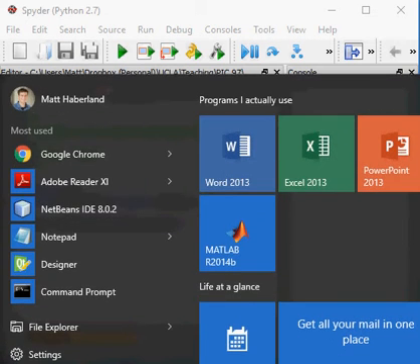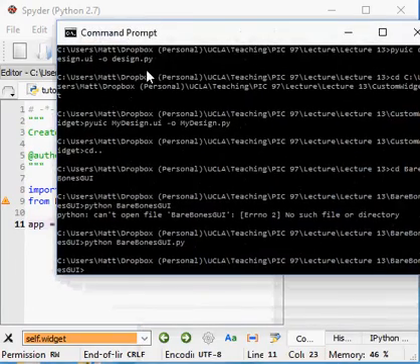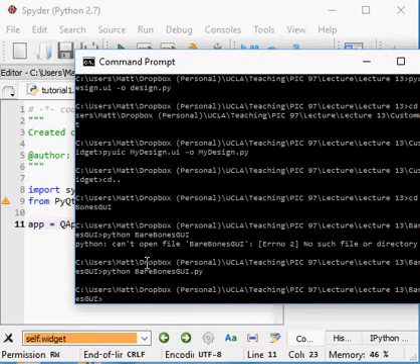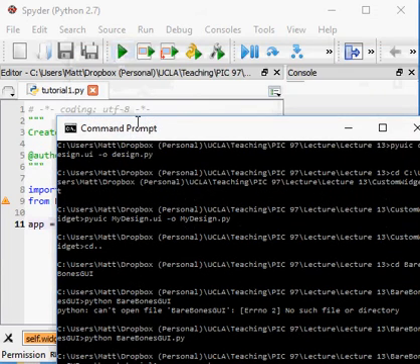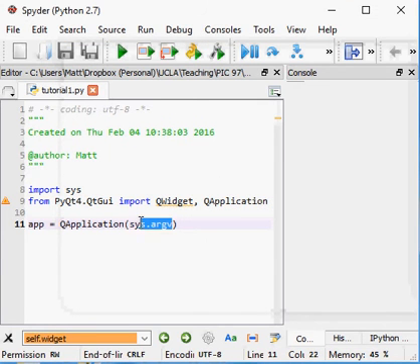Sys.argv, what that is, here, let me open up a command prompt. Here we go. This is called tutorial1.py. If I wanted to invoke this at the command line, I would type python tutorial1.py, and then I could put in a list of arguments. But I'm not going to do that typically. I'm typically going to run things using the play button here in Spyder. But if I were to do this, this list of arguments, let's say arg1, arg2, etc., would be passed in and be stored in sys.argv.